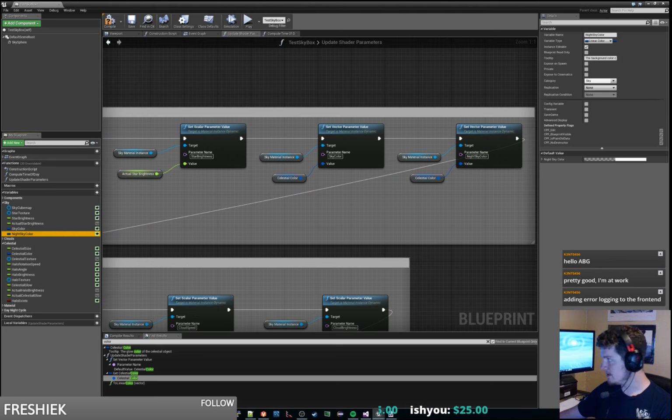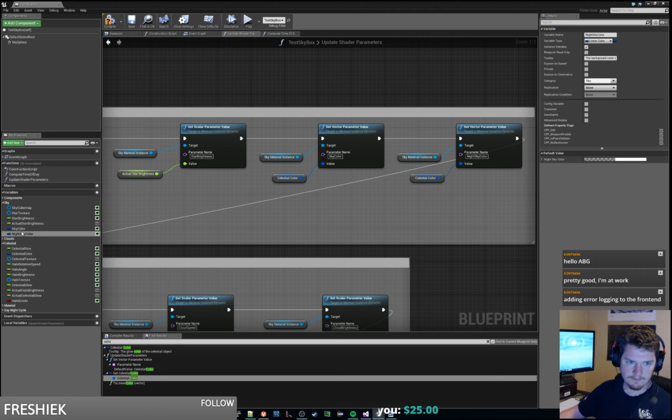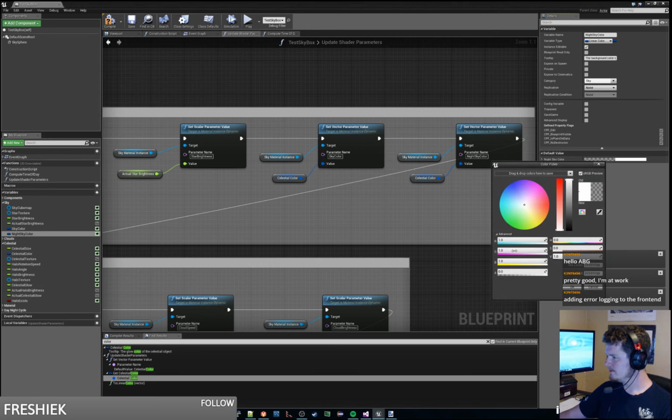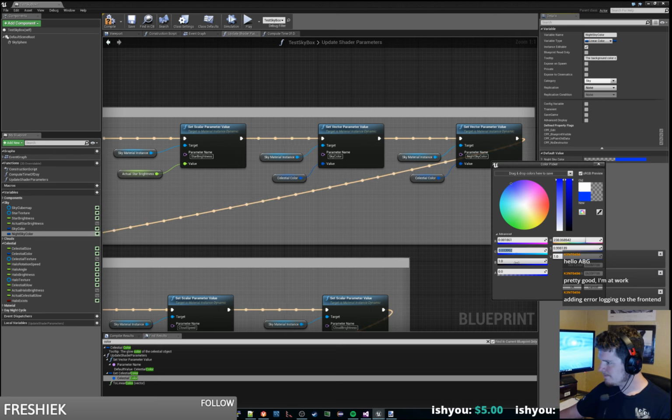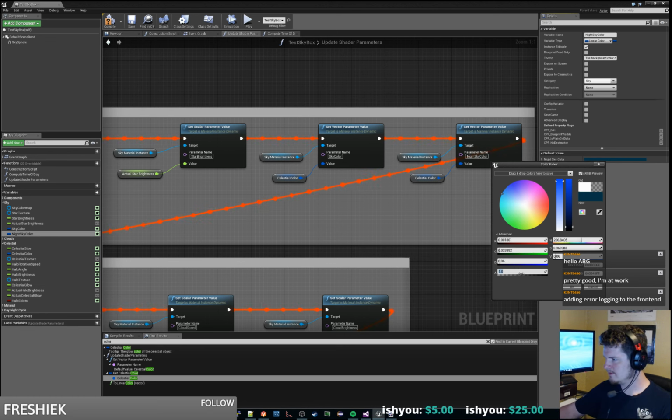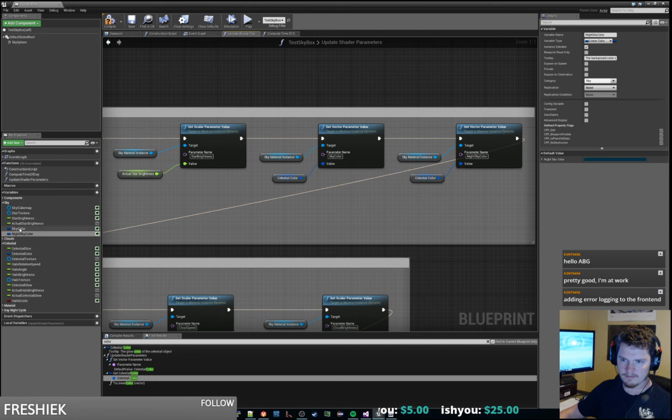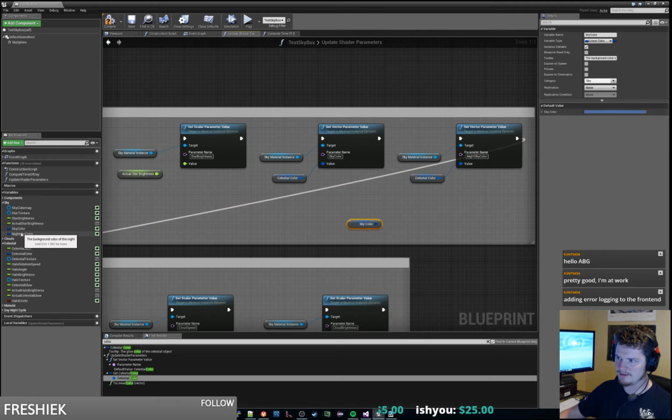And the night sky color, adding error logging to the front end, and that's a job that can sometimes be thankless, but is incredibly critical. Like proper logging on your servers and all that, your website. If you don't have it, you're toast. And it can be actually very difficult to do properly.